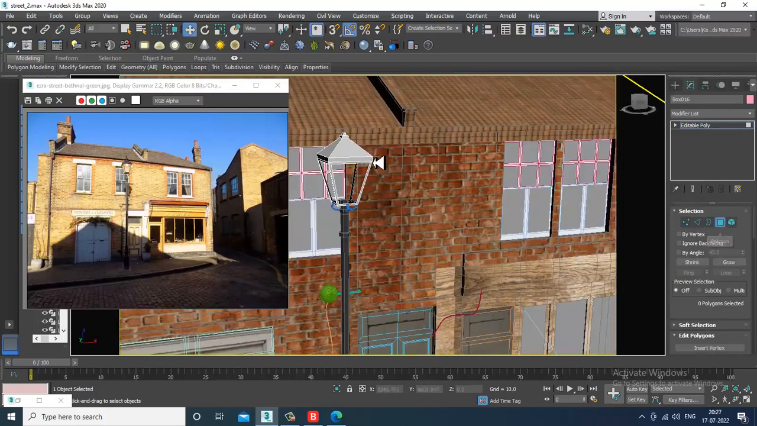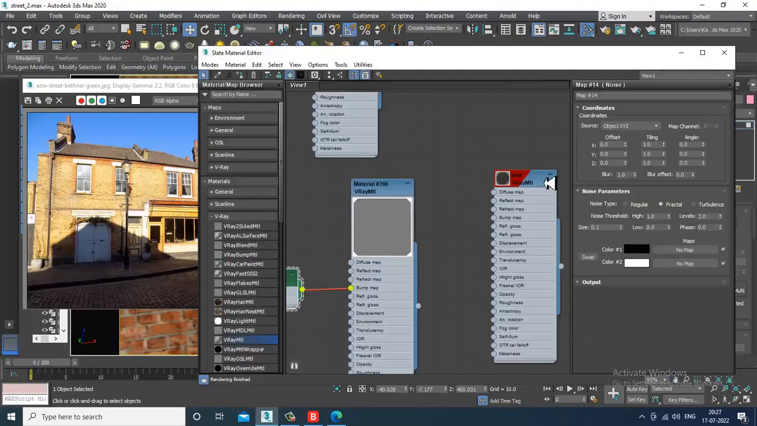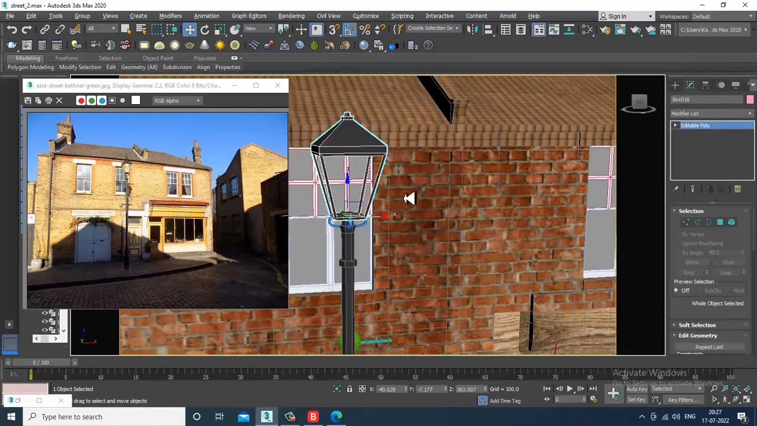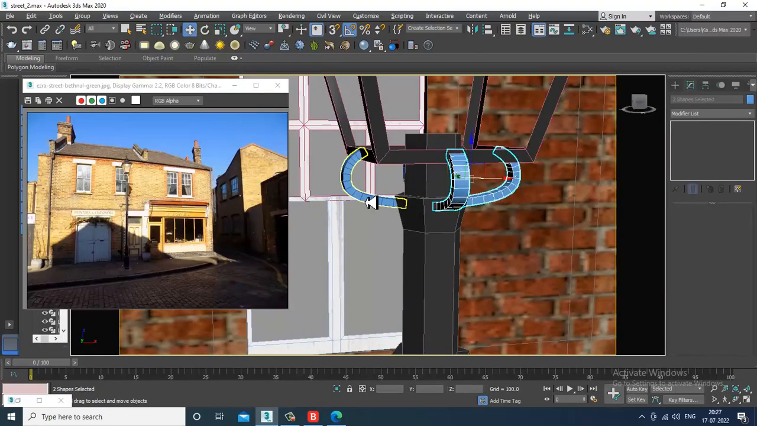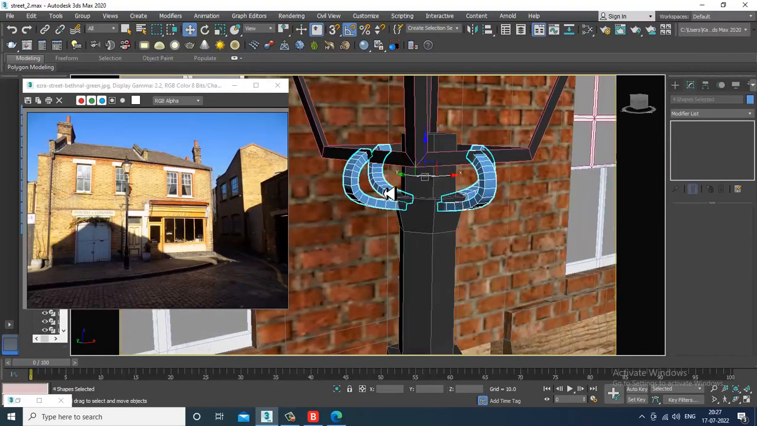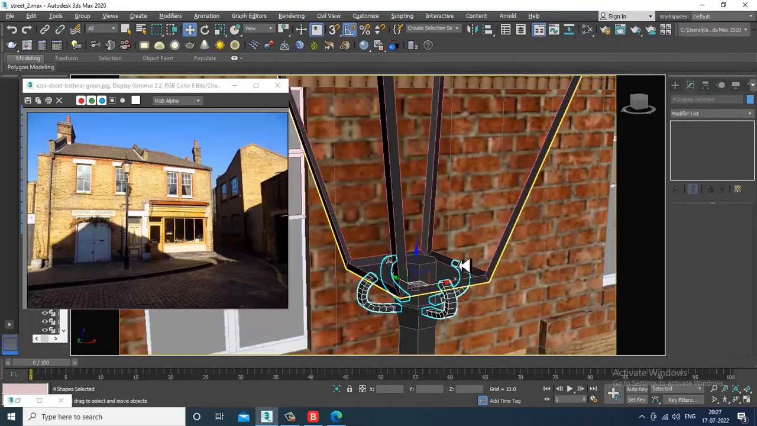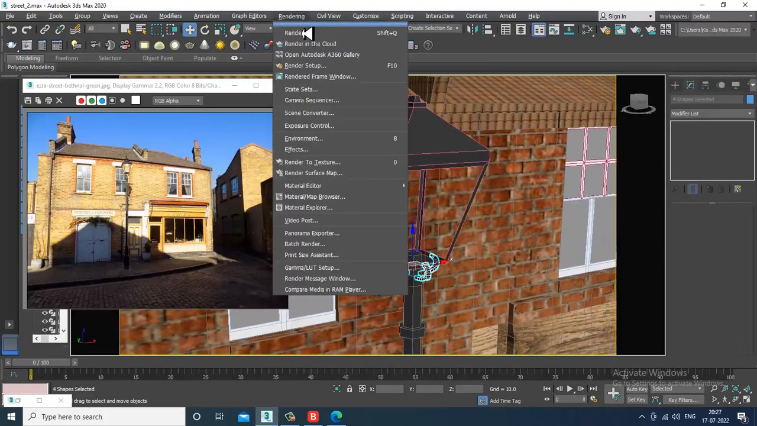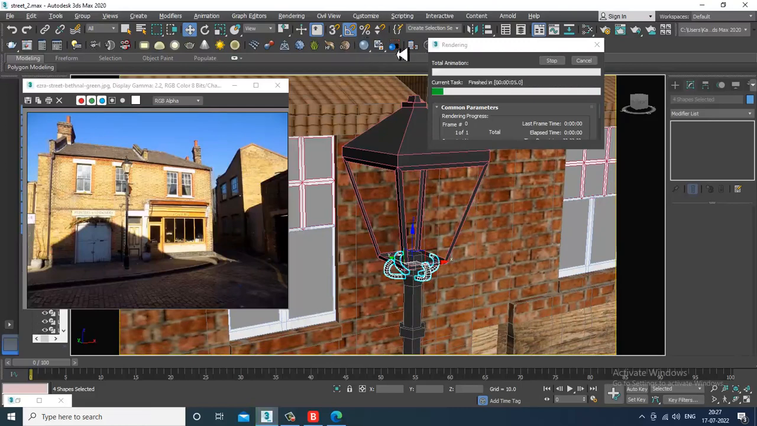After that, invert it by pressing Ctrl I, and again I will give a pole texture or shader. What properties we have applied, we'll just assign that. Let's see how it looks. Okay, we have a few things, we'll just check it out.